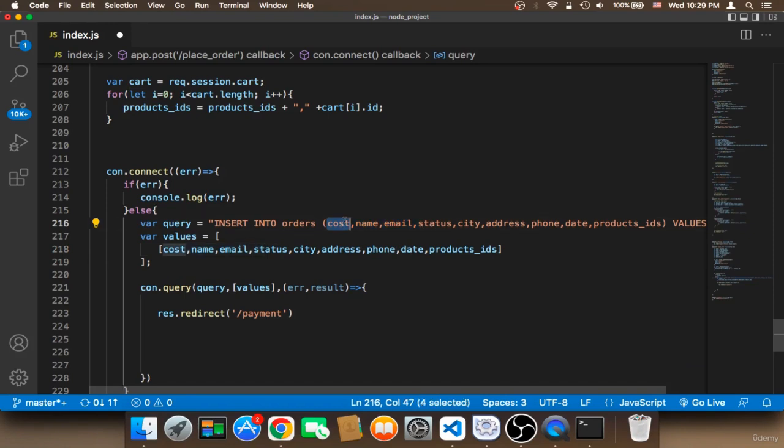So make sure that these elements match the ones in the query. So first we have cost, and then name, and then email, and then status, and then city, and then address, and then phone, and then date, and finally products_ids. So make sure that here cost, name, email, status, city, address, phone, date, products_ids match the ones in the query.